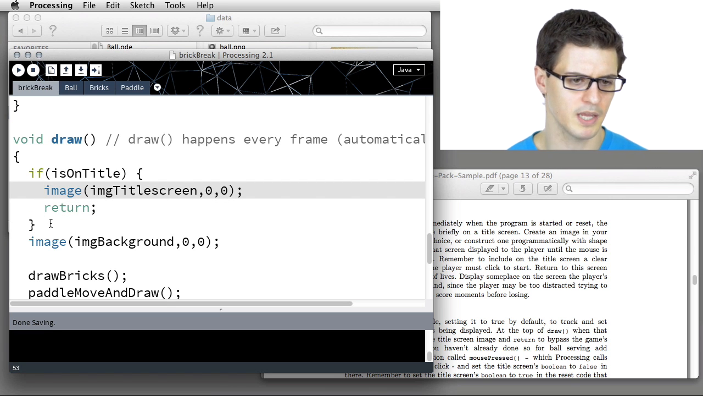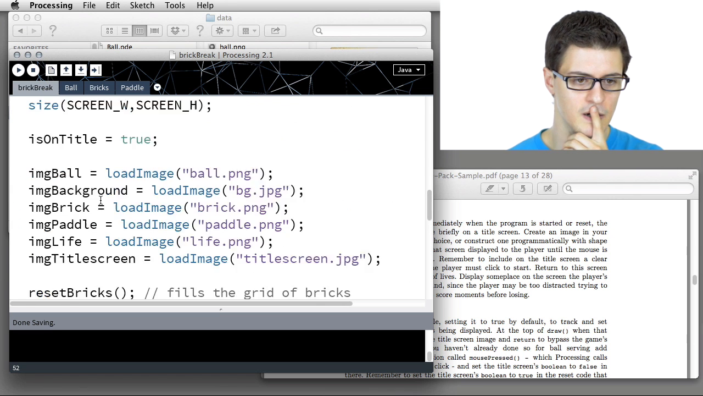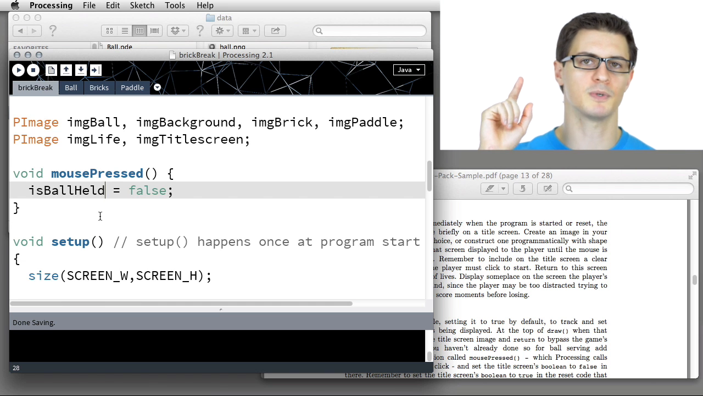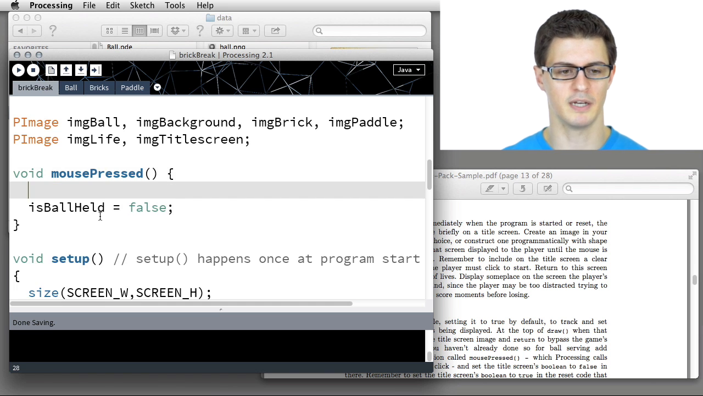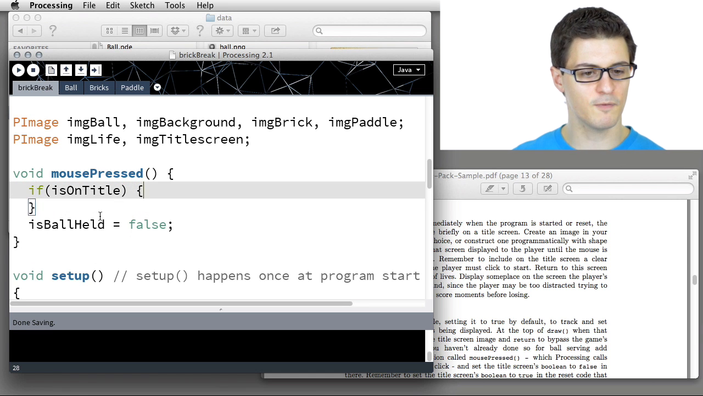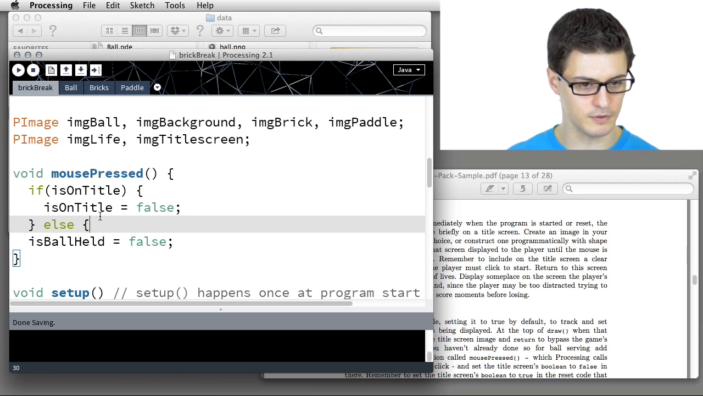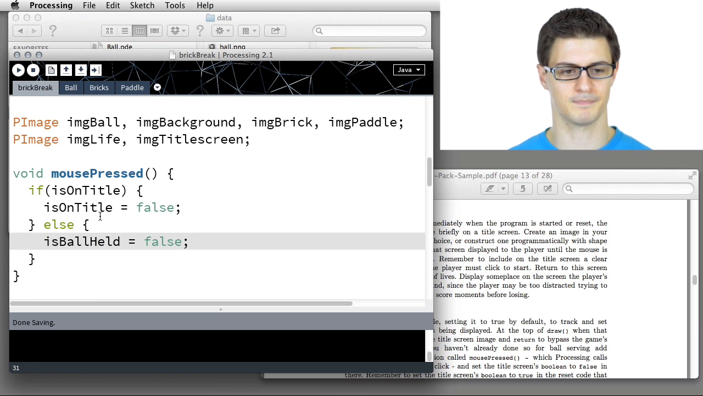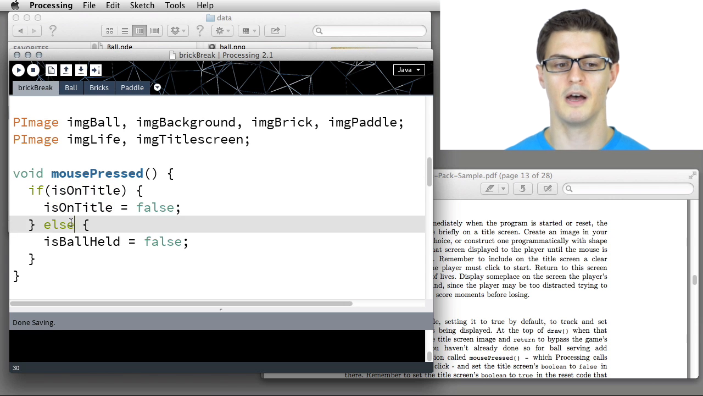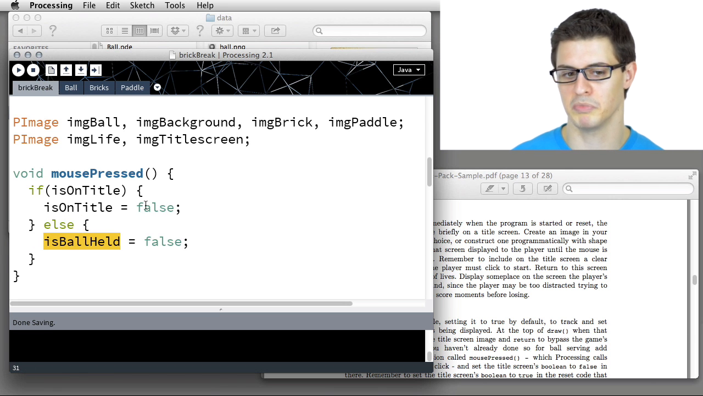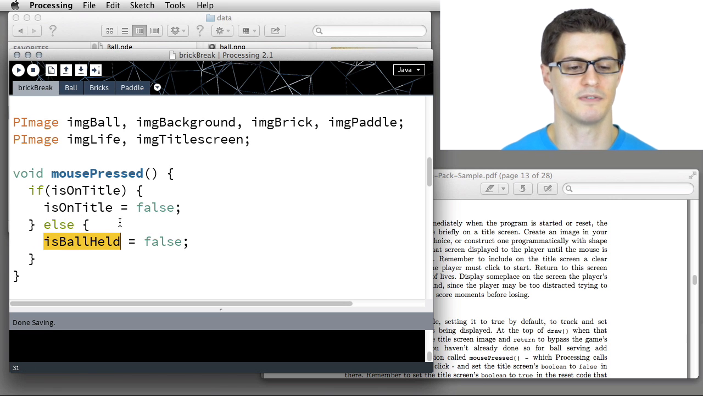Now, the other thing we want to do is bail out of the title screen when you click. Well, clicking also lets go of the ball, which maybe isn't what we want, because that means the ball would start moving as soon as we clicked past the title screen. So, if we're on the title screen, then set on title to false. Else, let go of the ball. This is a pretty common, good case for using an if and else. See, if we click the mouse and we're currently on the title screen, bail us out of the title. Otherwise, meaning we weren't on the title screen, we must be in the gameplay, so try to let go of the ball. And if we already let go of the ball, then it's harmless to reassign this to false.